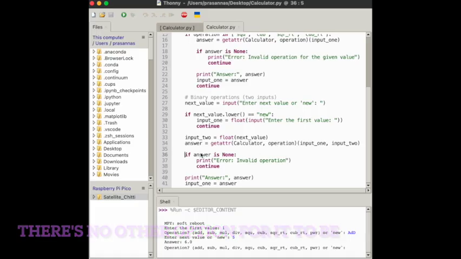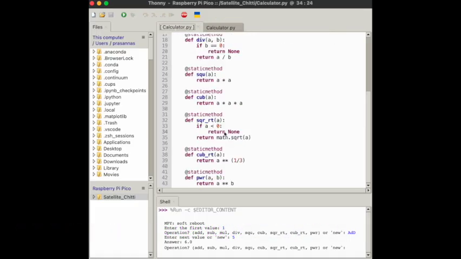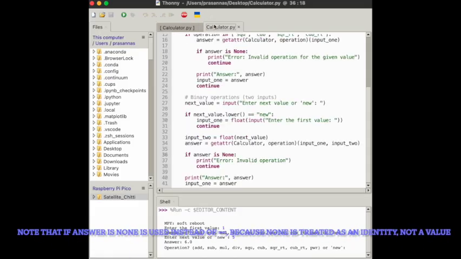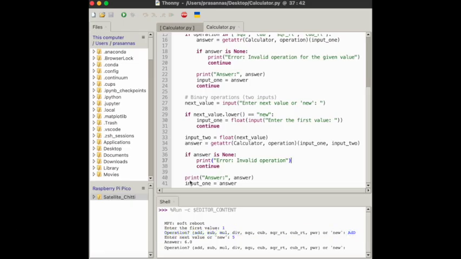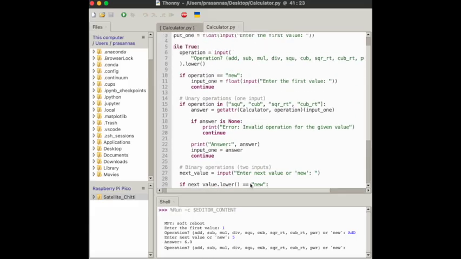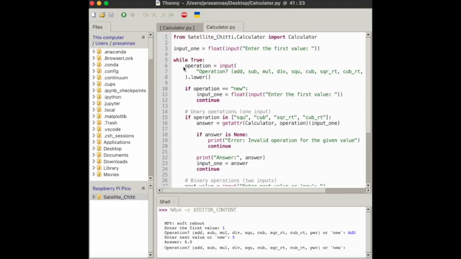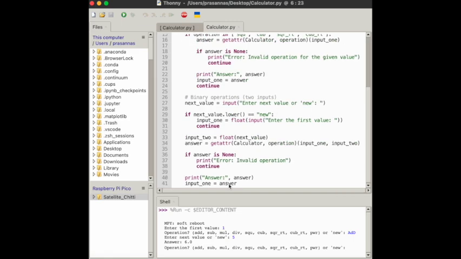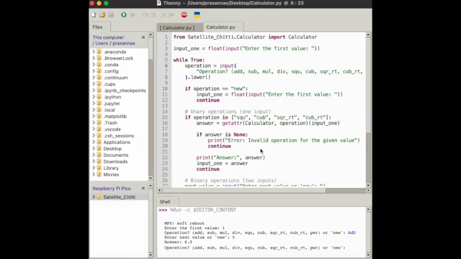So then if the answer is none, again accounting for this, return none. Then we print error, invalid operation, and start again from the beginning of the loop. And then finally we print the answer, and input 1 is equal to answer. And since this is a while true loop, it will again go back to the beginning. So it's essentially, we can just put in a continue here and it's the same thing. Wow, that was a lot. But now let's try and run the code.